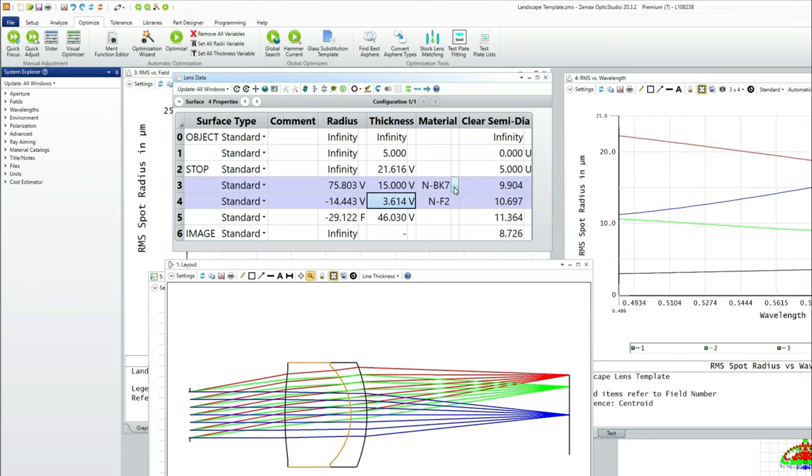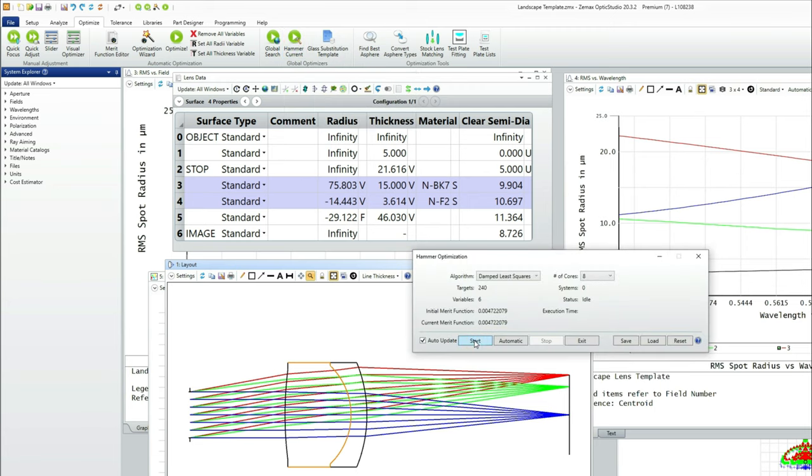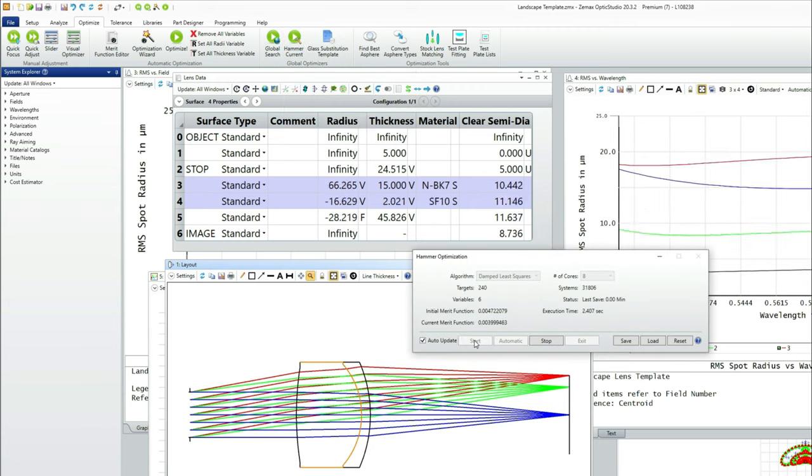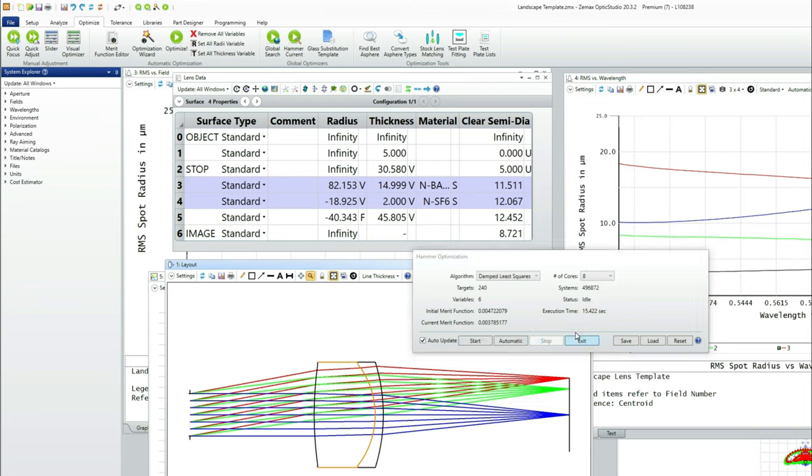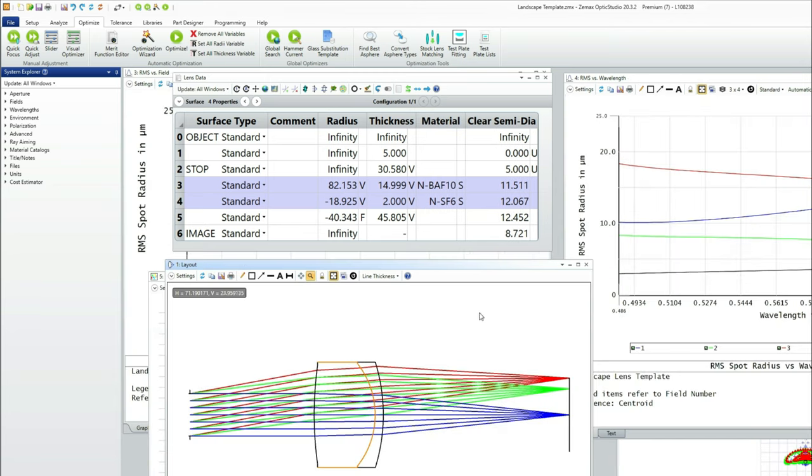Set a substitute solve on the glasses to be optimized, and use the hammer optimizer instead of the standard optimizer. Hammer is a more rigorous method and can handle the sudden jumps in performance that occur when glasses are swapped out. The merit function drops from 0.0047 to 0.0037, and the glasses change to NBAF10 and NSF6, both of which are F-series glasses, incidentally. Also, one glass is at its thickest limit, the other is at its thinnest.